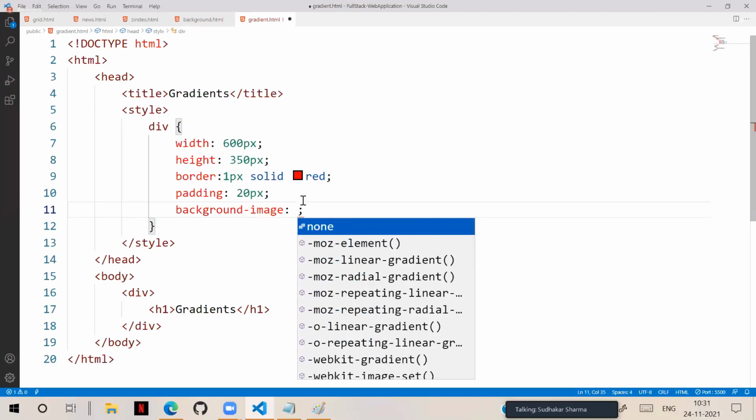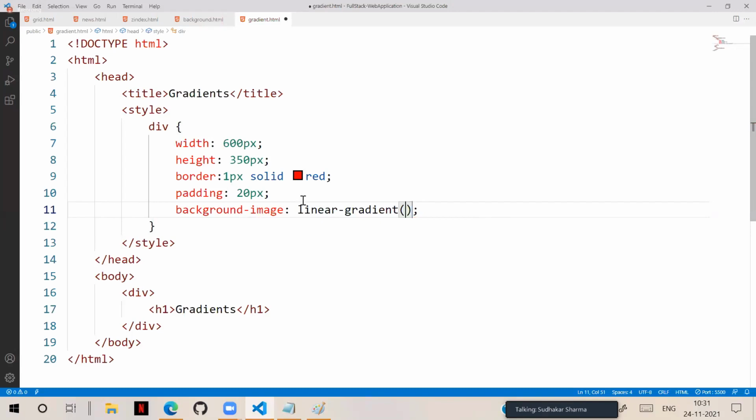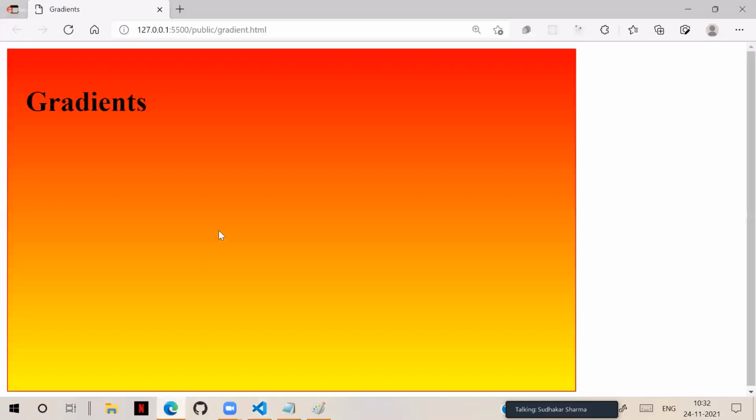Background image, now you have gradients like linear gradient. Now you have to tell the colors, your wish, 2 colors, 3 colors, 4 colors, 1 color, anything. One color will not show much linear gradient. Suppose I am giving one is red, another one is yellow, 2 colors linear gradient for the background image. And you can see that linear gradient will be like this. That is gradient colors.